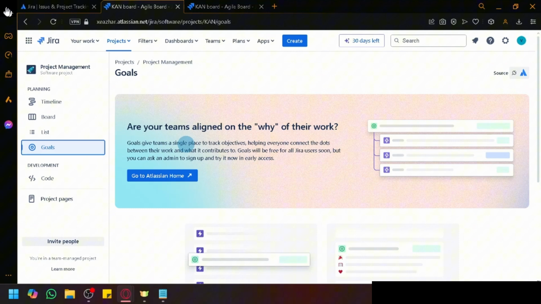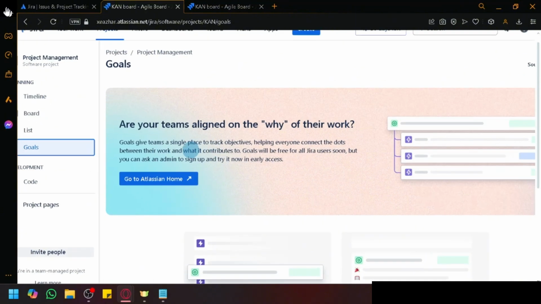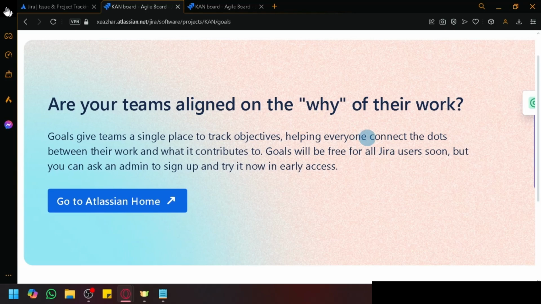And over here, goals give your teams a single place to track objectives, helping each other connect the dots. And this feature allows users to collaborate better with each other, even if it's remote, even if it's through the internet, through the network. They will be able to view the different features much more easily, as you can see here. They will be able to help connect the dots, because of course, in a situation where one person is working on something and another person is working on something, there will be sometimes that there will be some conflicts. There will be some overlapping tasks or overlapping activities or outputs performed.